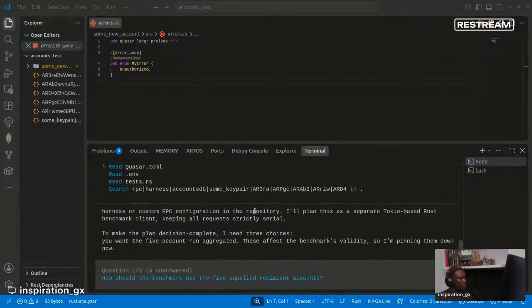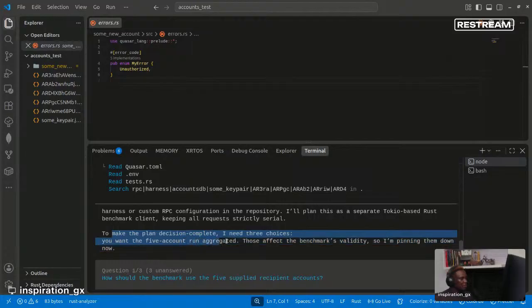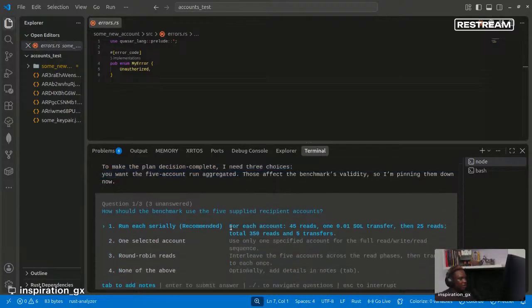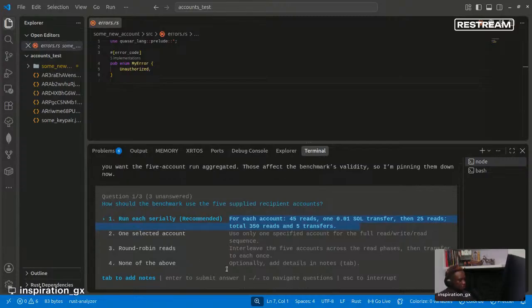Harness or customer PC configuration. I plan this as a separate Tokyo based Rust benchmark client, keeping all request area. To make the plan decision complete, I need three choices. You want the five account run aggregated. This affects the benchmark, so I'm pinning them down now. Run each serially for each account, 45 reads, 1 transfer, then 45 reads, total 350. Let's make them 45, 45. Sorry, my bad.